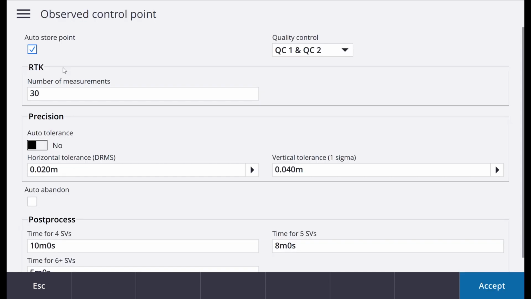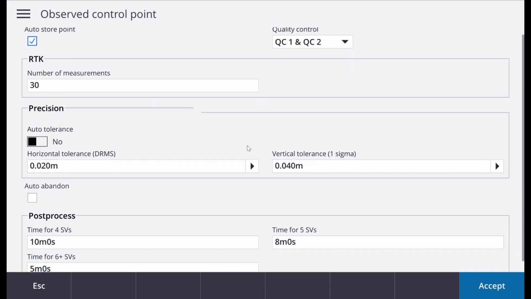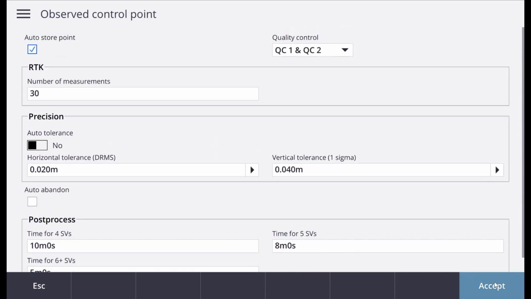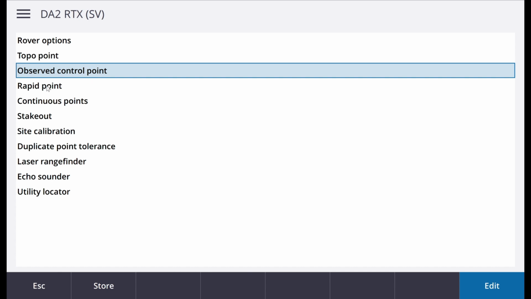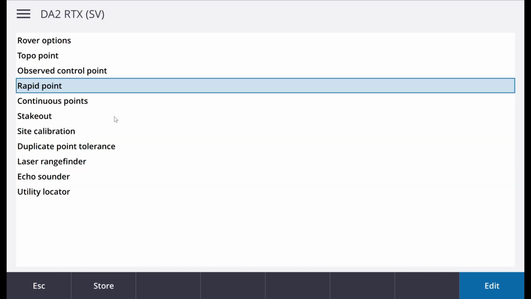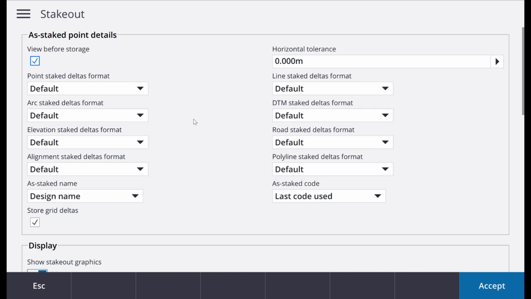Going into observe control point, I also like to choose auto store point. You can increase or decrease the number of measurements as needed. The auto tolerance, I've ticked that off or chosen no, and I actually brought that tolerance down to be a little bit better. Rapid points, same. Continuous points, let's go to stakeout.